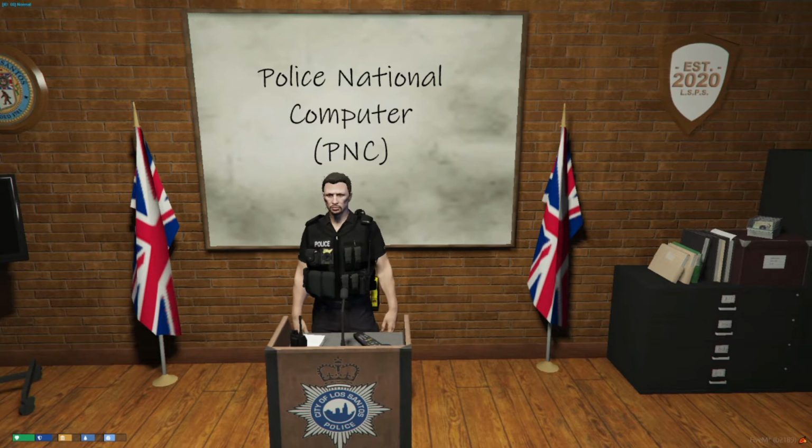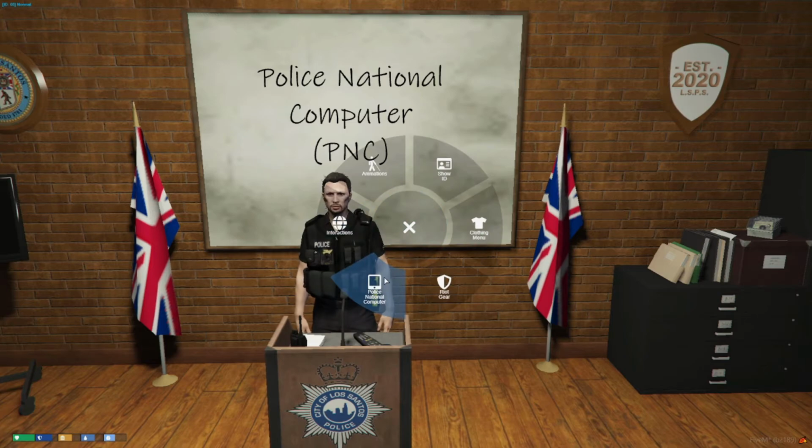Today I'm going to be covering how you use the police computer on Roleplay UK's 5M server. To open up the police computer, you need to be clocked in as a police officer. You can then press the Caps Lock button and select it from the 7 o'clock position.